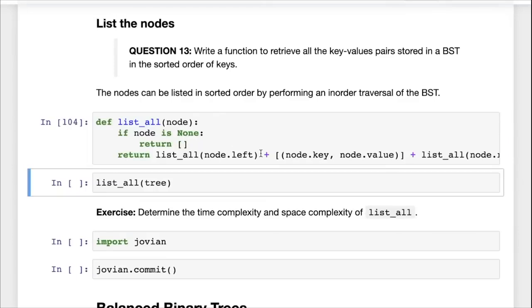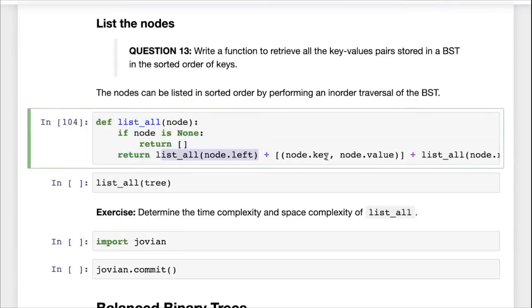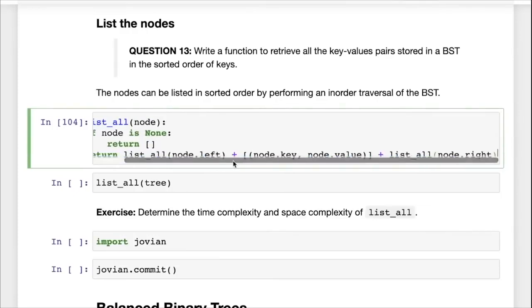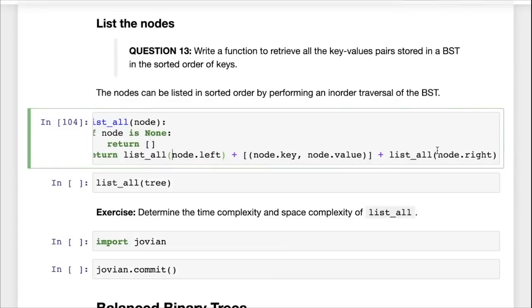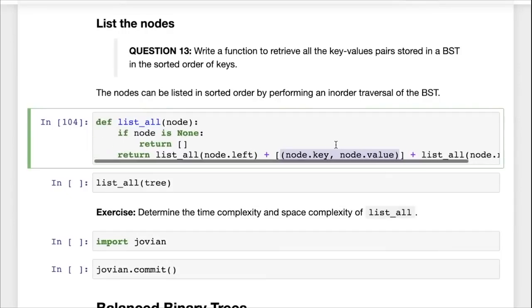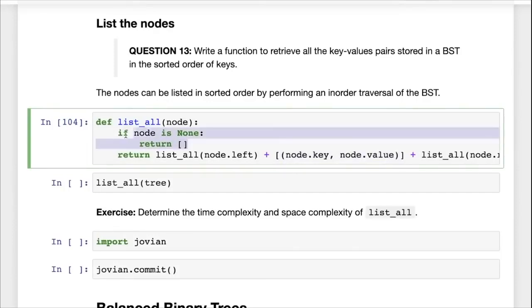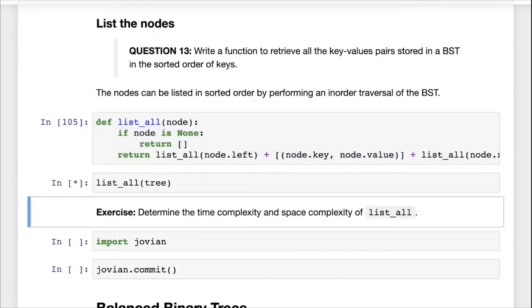All we do here is we call list all on node.left, and then we call list all on node.right, and in between them, and these give us two arrays. So we assume that list all on node.left gives us the list of key value pairs from the left subtree in sorted order. Similarly, here we get the list of key value pairs from the right subtree in sorted order, and between them, we simply insert this key value pair from the current node, and recursively, it automatically fills out the entire array. And this is the end condition. Where we encounter an empty node, we simply return the empty array.